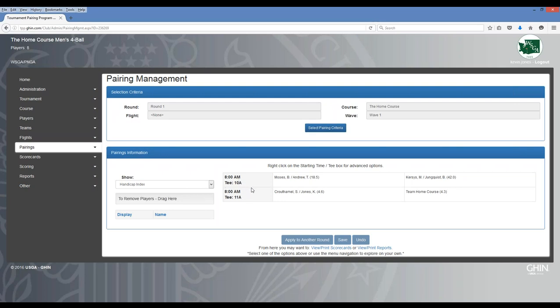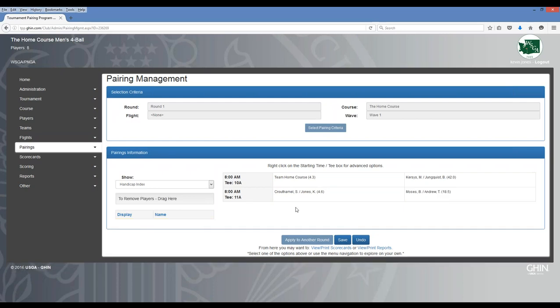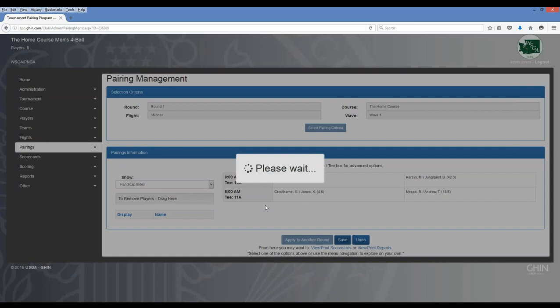Now, if we want, these groups can be, once again, in this grid form, moved around. So let's say this team's home course actually should be up here, and this team should be here. You can easily move them around, and I'm going to save my information.